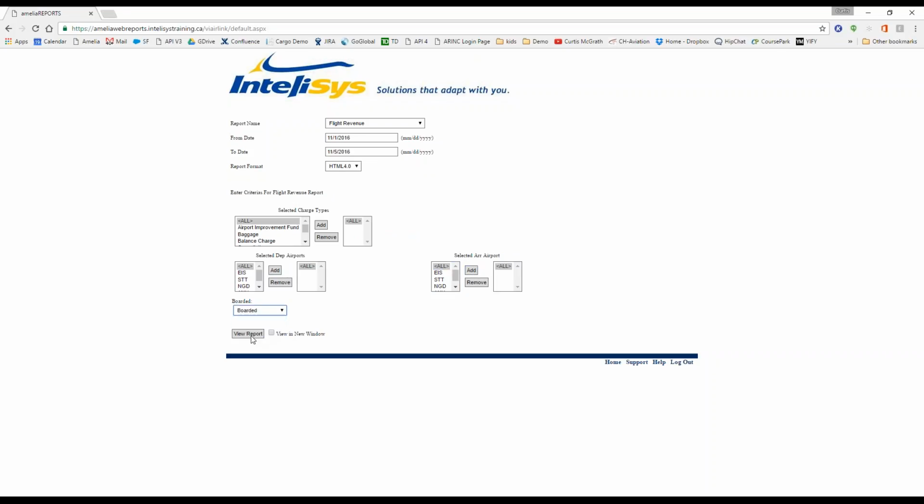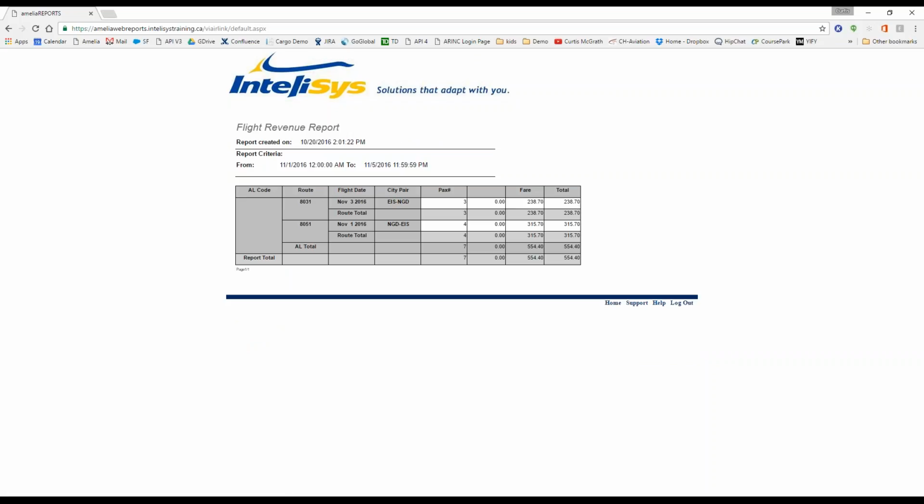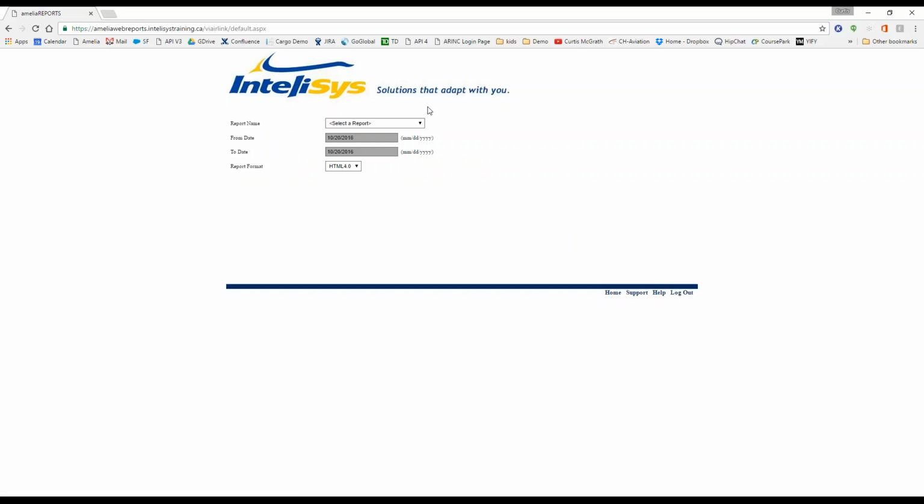And you're looking for boarded revenue, flown revenue. Okay. Right, so we have 8031, November 3rd, 3 passengers, total fare. So the total fare revenue on that flight was $238.70. And then for 8051, November 1, we have 4 passengers, $315.70. So your total flown revenue for November 1st to the 5th right now is $554.40. So that'll give you a summary type view of it.